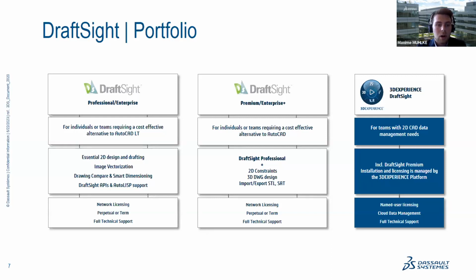In terms of acquiring the solution, you have two options. You have the classical option, which is perpetual license, which means that you purchase the solution, you are the owner of it, and then year after year, you can pay for the maintenance in order to have the latest version. Or you can choose flexibility and liberty to always adapt your numbers of licenses by choosing to go with subscription. And of course, for each version of DraftSight, you will have the full technical support made by your partner.